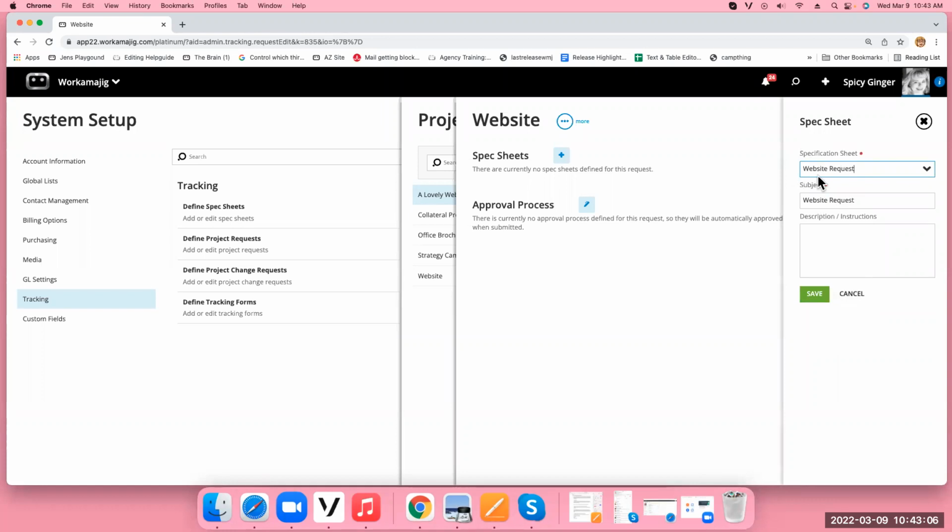So the first page is going to be some general information, and then your user is going to have to fill out more additional information that will be on here, and you can give them instructions if you'd like.